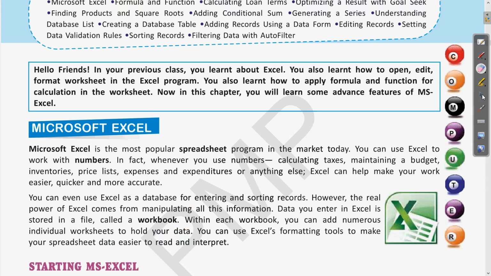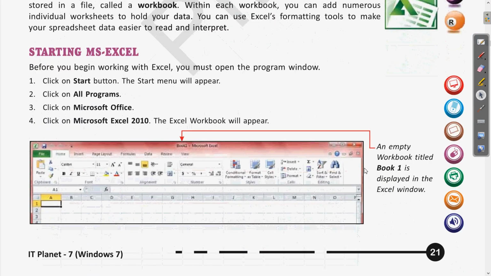Now we have seen how to start MS Excel by going to Start, then All Programs, then we will find Microsoft Office there, and in that we have Microsoft Excel 2010. Depending upon the version, it will have different names. Or we can directly open it by going to the search box. If you press the Windows button, there also you can write Excel and it will open.